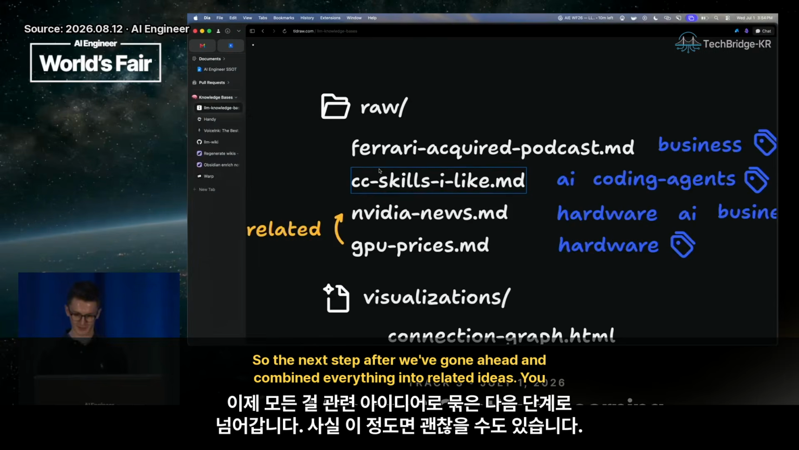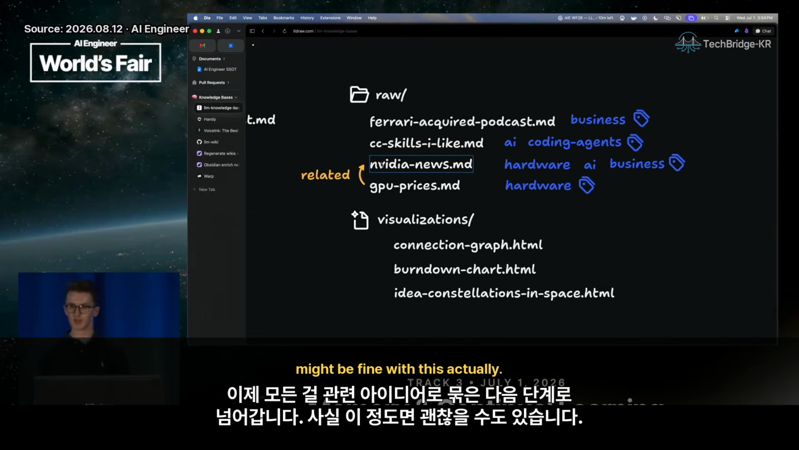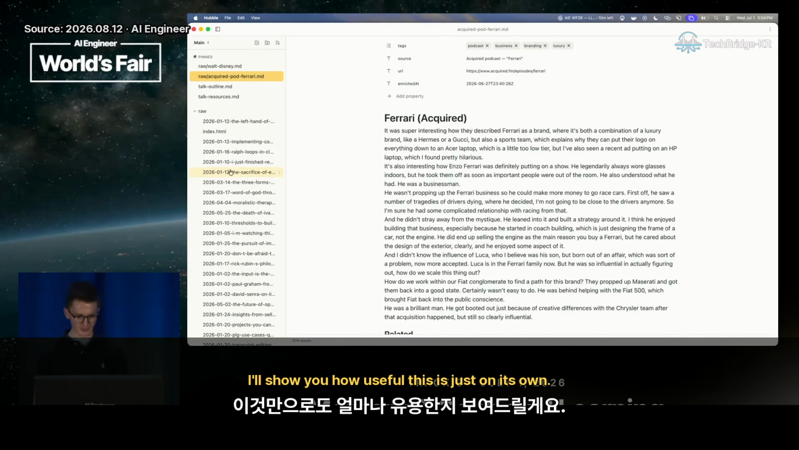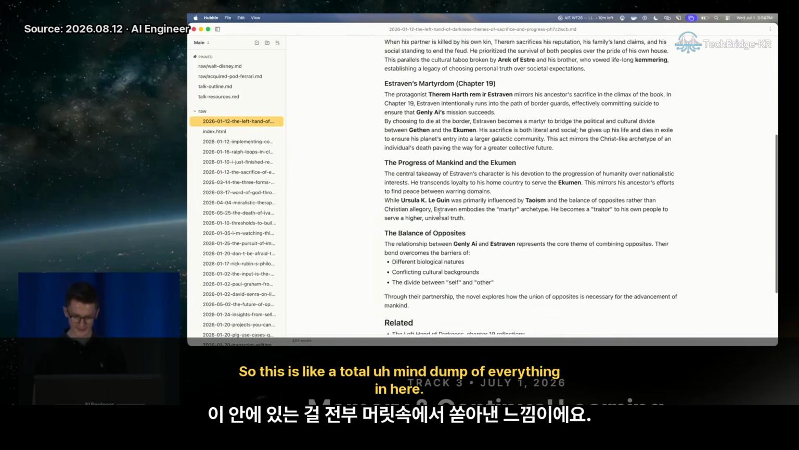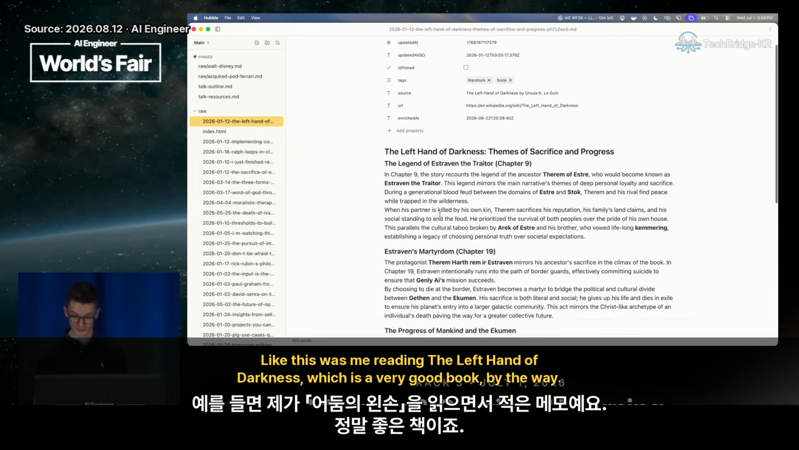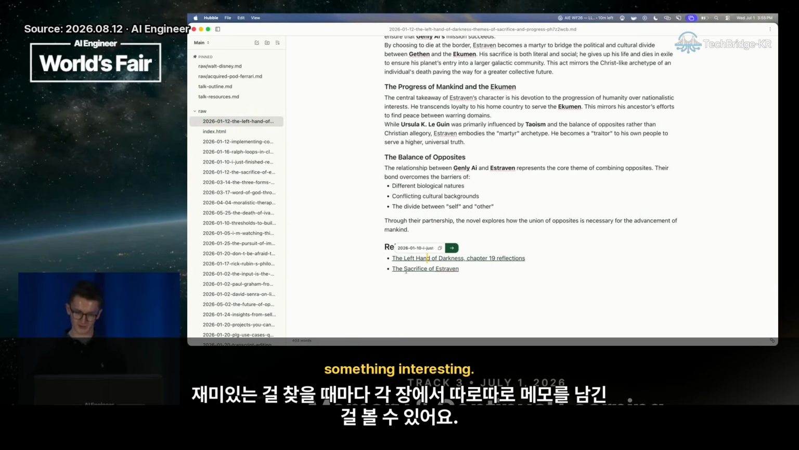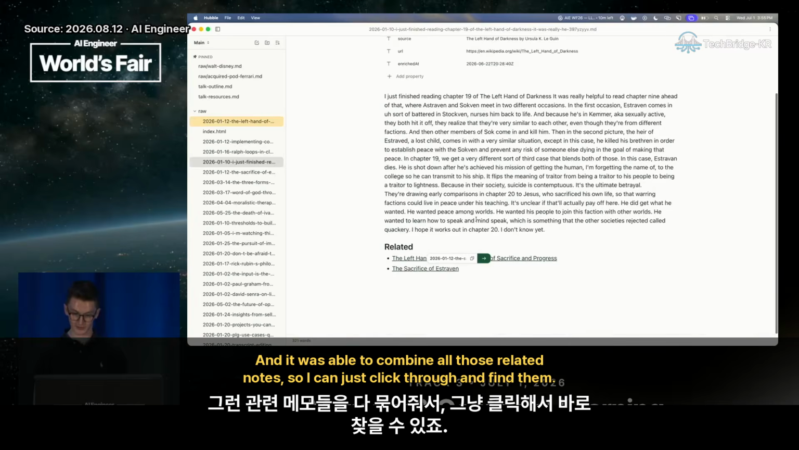So the next step, after we've gone ahead and combined everything into related ideas, you might be fine with this, actually. I'll show you how useful this is just on its own. So this is like a total mind dump of everything in here. Like this was me reading The Left Hand of Darkness, which is a very good book, by the way. And you can see I was just taking spare notes across different chapters whenever I found something interesting. And it was able to combine all those related notes so I can just click through and find them.